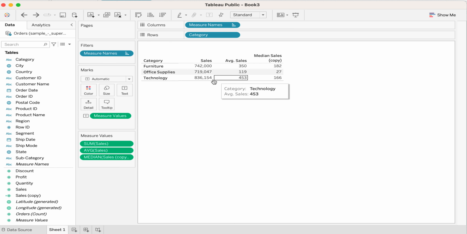So the highest sale will have a much higher color, it will be much more highlighted, and then followed by the less value, and so on. So if you come down here to average sale, the same thing goes for it, and you come down to median sales, the same thing as well.